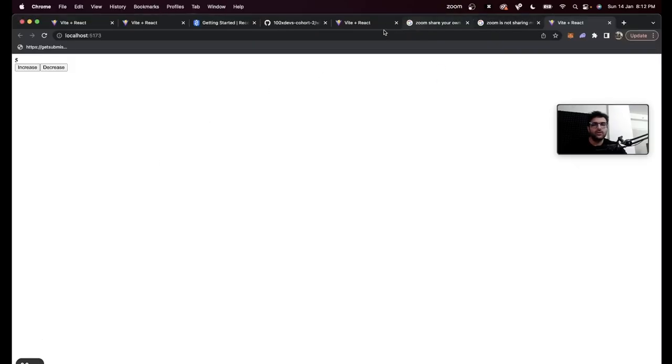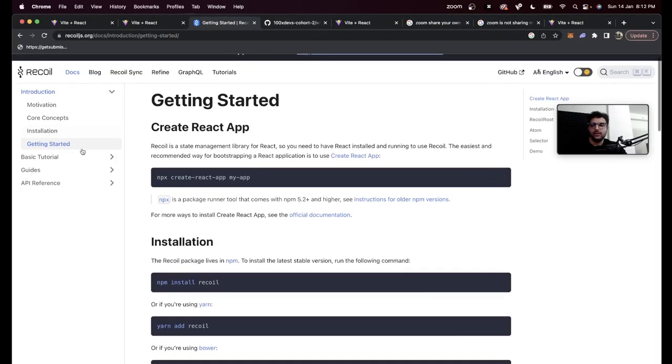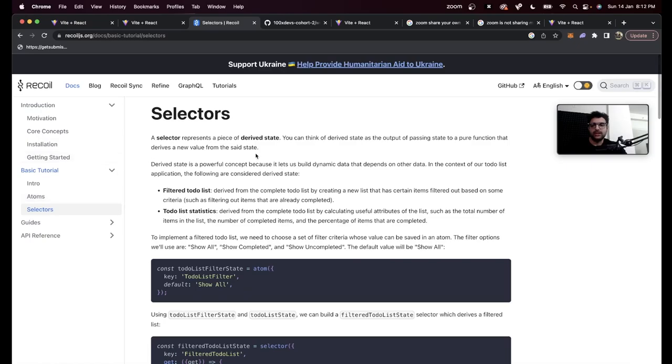Let's go here. Basic tutorials, selectors. A selector represents a piece of derived state. You can think of derived state as the output of passing a state to a pure function that derives the new value from the said state. This line is super important.